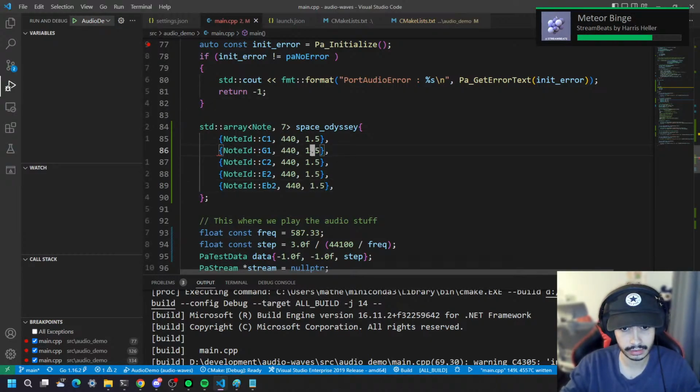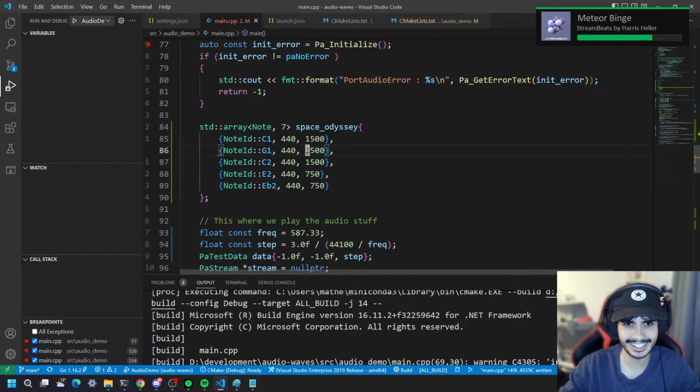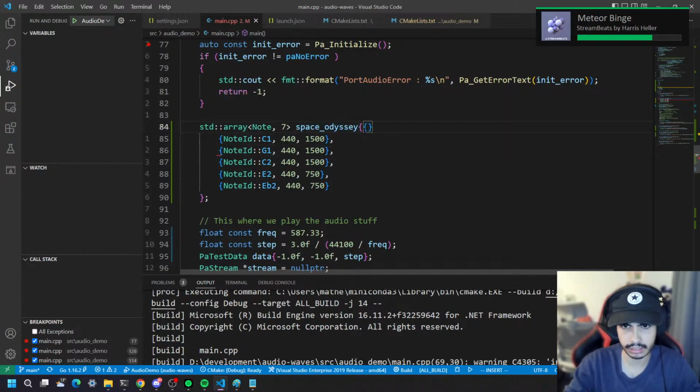Okay, and now I just have to match these things here. Oh, it's not 1.5 seconds, it's in milliseconds, right? So I need to do this. And let's say we keep this for 750, so half of the time, the last 2. I promise it's going to get a little bit interesting soon. What is the issue here? Too many initializers. Okay, no, it's not. I just forgot to add the initializer list. Okay, so we're fine now.